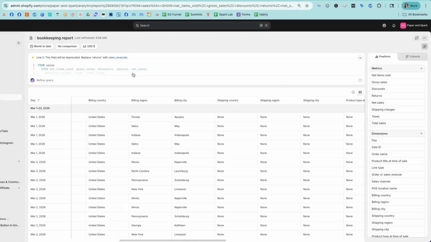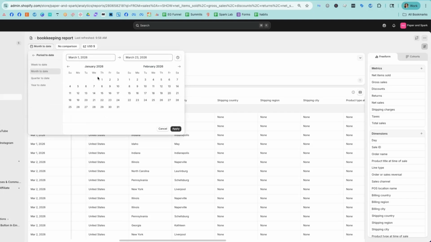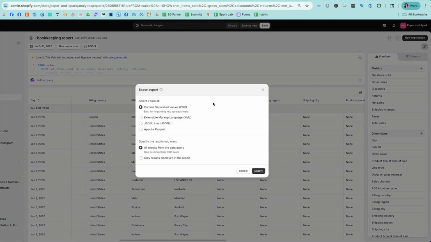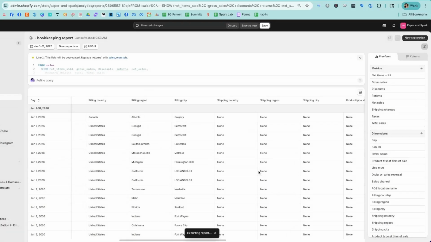All right. So once you save it, now we are going to export it. In order to do that, first you want to go change your dates to whatever time period you need to export it for. I'll do January. You do that month and then you click apply. And then you can go over to these three dots and you want to click export. We want to have all results. We want to have a comma separated value CSV, and then we click export. It'll download to your computer and you can open this in whatever spreadsheet software you're using.